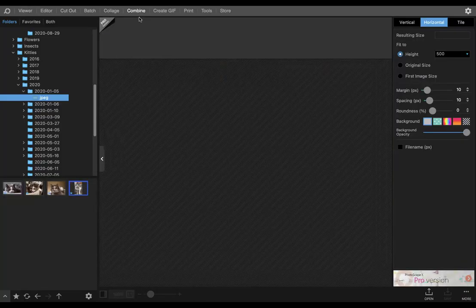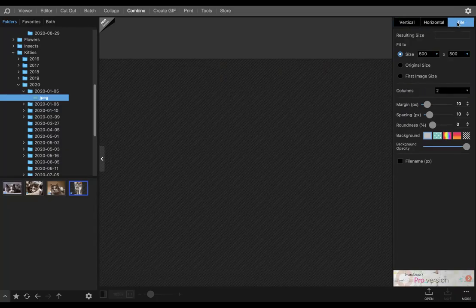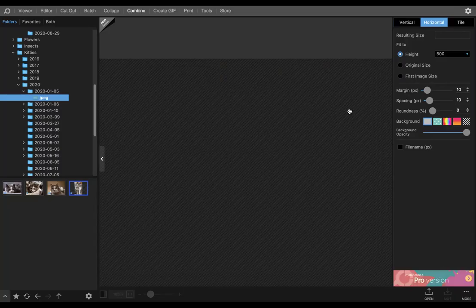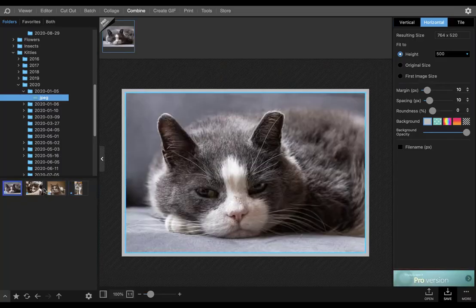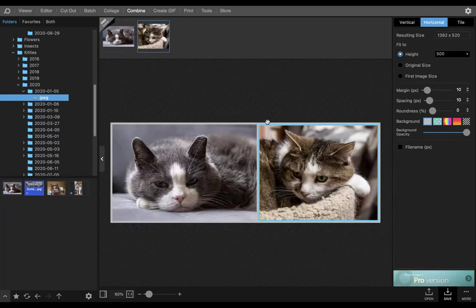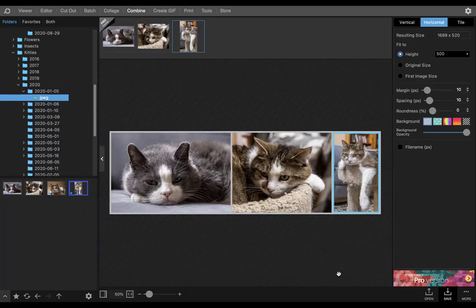You click combine, and you have various options for layout. There's vertical, horizontal, or tile. Most of the time, you want to do horizontal. I click the horizontal, and then what you do is just drag your pictures into the screen. So drag the first picture in, the second picture, and the third picture. You see it automatically resizes to make everything fit.